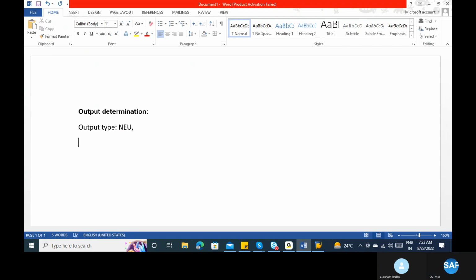We also need the device setup. This device will be set up by the basis team. What is the purpose of this? The printer. Which printer are you exactly connecting? The basis team will provide the printer details and everything, so those printer details also have to be provided.